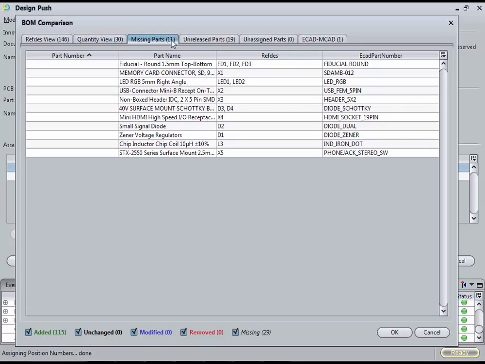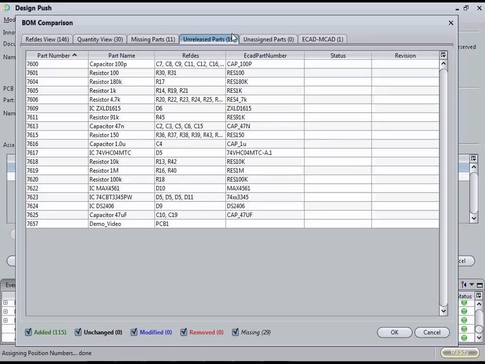The next tab lists missing components. Those elements do not exist in the PLM library yet. Depending on our company process, the module will stop in such a case or just produce a warning, like in our demonstration. Not yet or not any more released components are listed in the next tab.